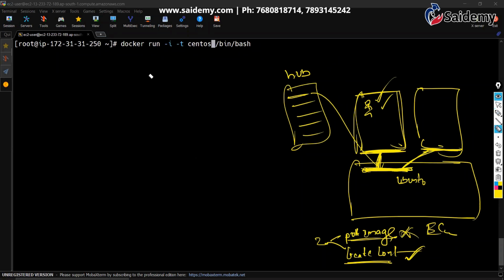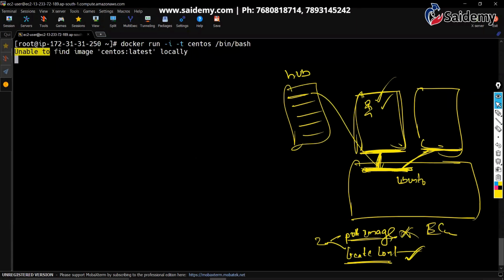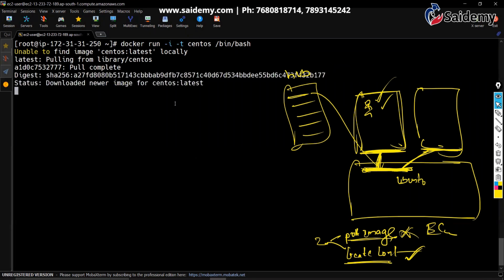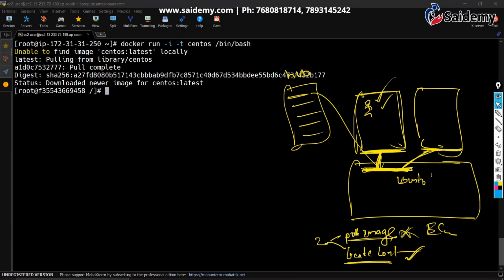Since that is not available, it will try to pull it from Docker Hub. Observe, that will also be displayed. Now, when I press enter, you can see, unable to find image locally. That's why it is now pulling the image from Docker Hub. Okay, see here, it pulled from Docker Hub. From that it took one copy, and from that it created the container.